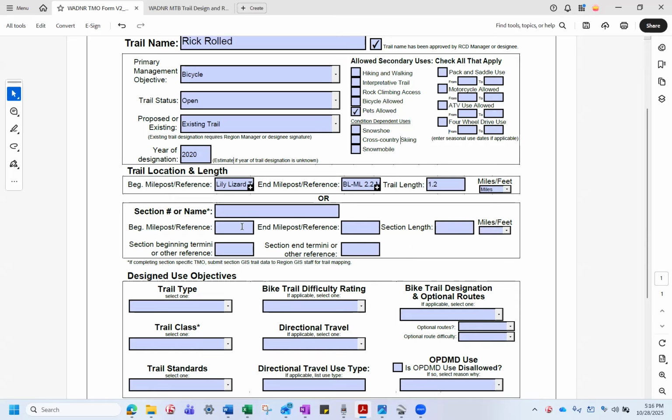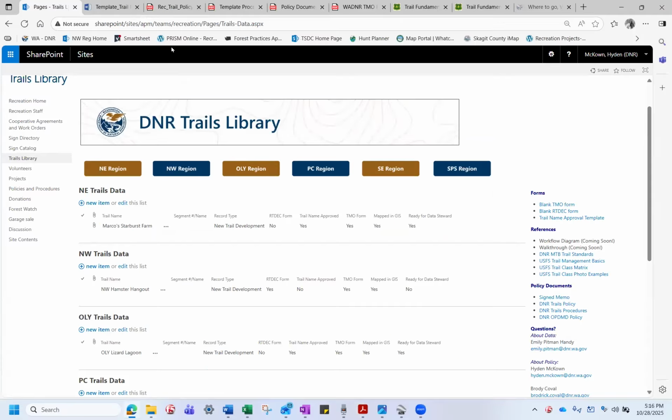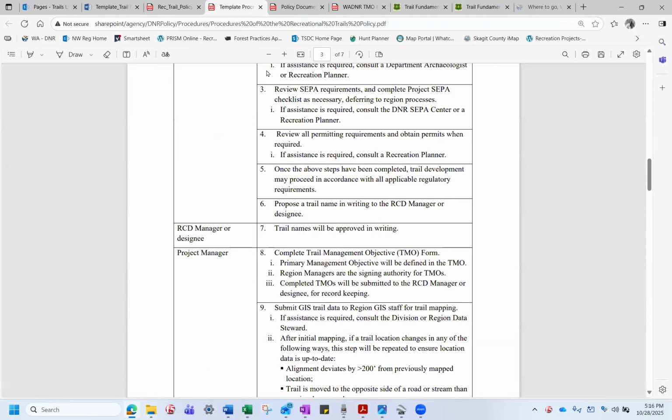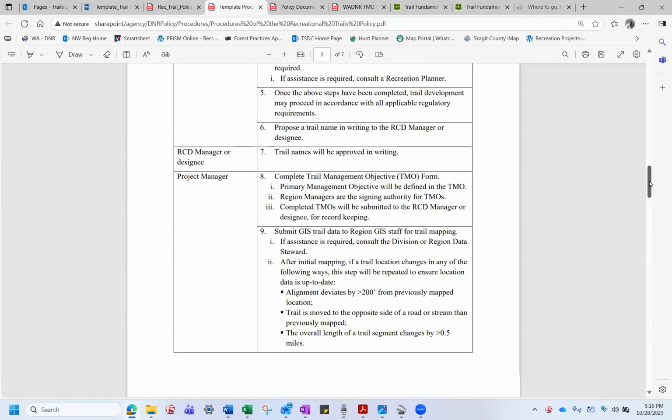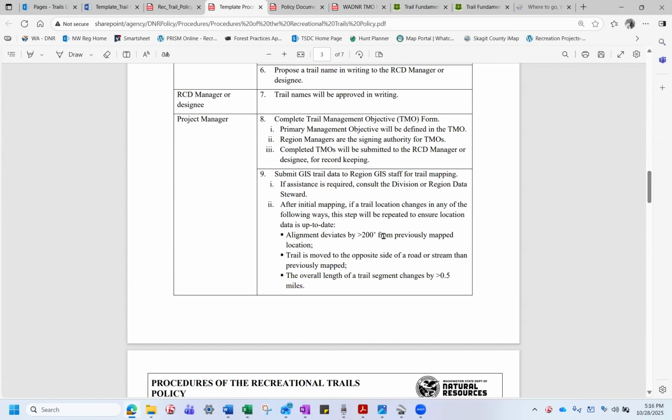Go ahead and complete the section length and miles or feet boxes the same way we completed them above. If you are rerouting a trail above and beyond the thresholds for submitting new GIS trail data for mapping, per step 9 of trail development and the procedures of the recreational trails policy, you could fill out a new TMO section for the rerouted portion of the trail, or a new TMO for the whole trail. Either work, and I'm not sure that one is preferred over the other.